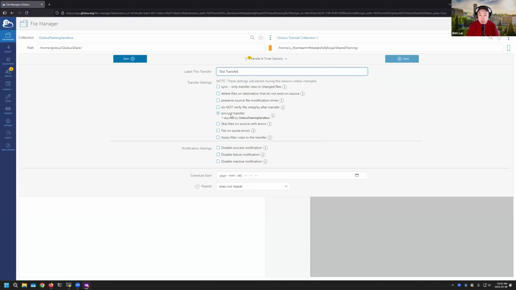So transfer encryption, depending on the endpoint and collection, some of them might force your transfer to be encrypted. Like in this case, I've set up my Globus training sandbox to force encryption. So you can't not choose it.